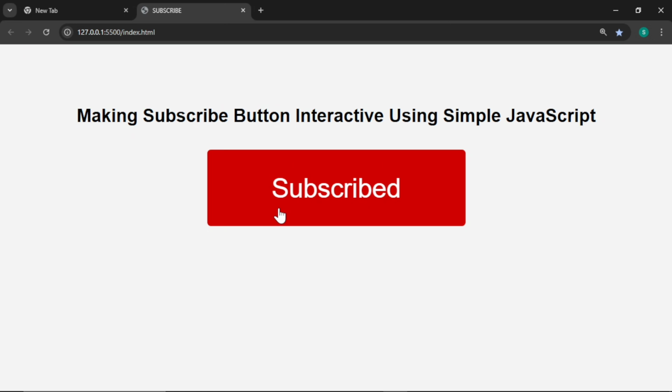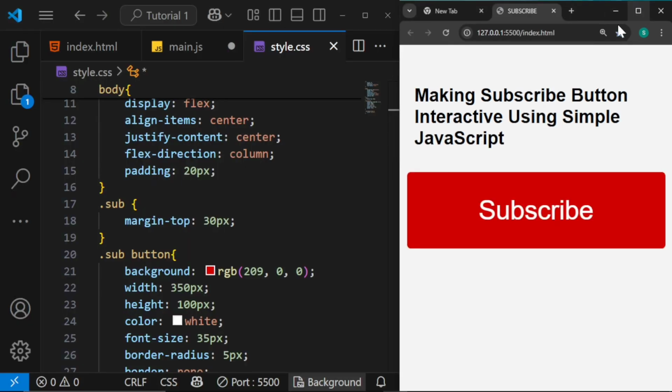You can just subscribe. So today I want to share simple JavaScript codes to make buttons interactive. When you click this button, when it is subscribe, it goes to subscribed. And when you want to unsubscribe, you can click it back, and the button becomes subscribe again. So I want to share a few lines of code in JavaScript. This is just pure simple JavaScript.